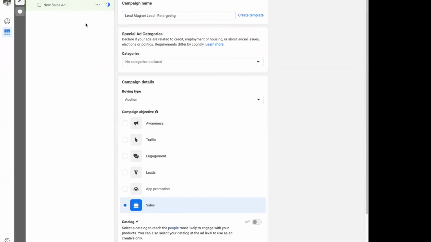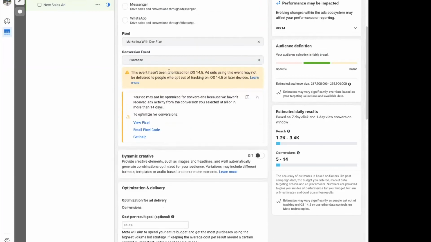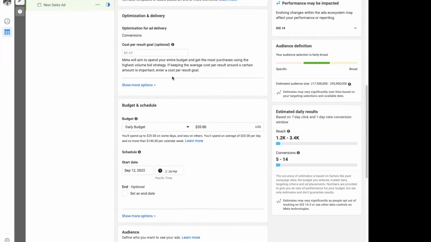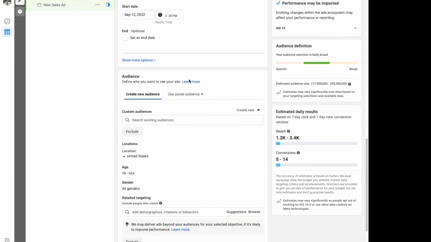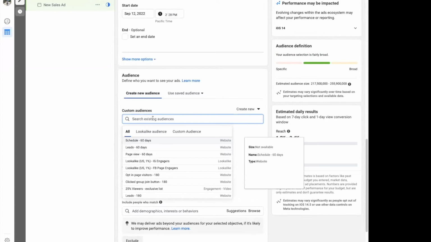Like we said before, when we're talking about audiences, that's always going to be at the ad set level. So let's go ahead and go to the ad set level, warm audience, and let's go all the way down until we get to audiences. Remember how I told you earlier in the video, we're going to be leaving the age, gender, and detailed targeting alone for the retargeting ads. What we're going to do is go to custom audiences.